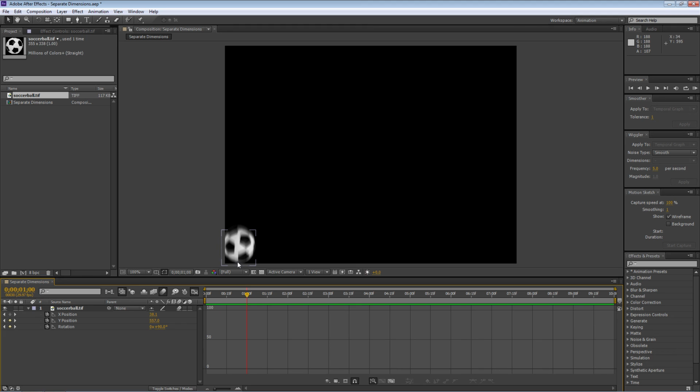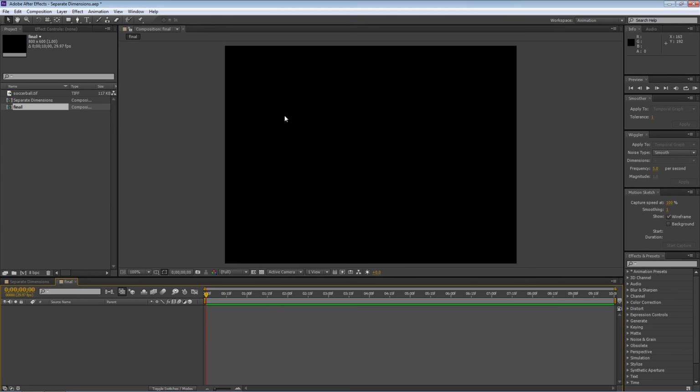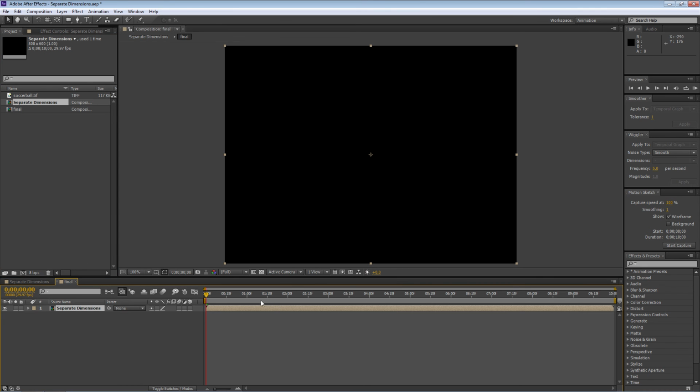There are a few ways to go about doing this, but the easiest way is to put this thing inside another comp, to nest it in a comp. So I'm going to make another comp here by clicking over here. I'll call this one final, and I'll take the separate dimensions and put that inside there. And now it'll play normally, as you'd expect.